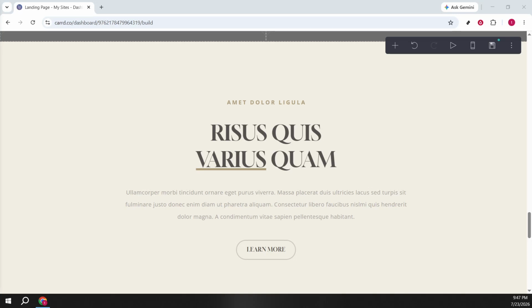In today's video, I'm going to teach you how to add text over image in Card. We'll start right inside the card builder so you can follow along smoothly. First, open Card and load the page you want to edit.